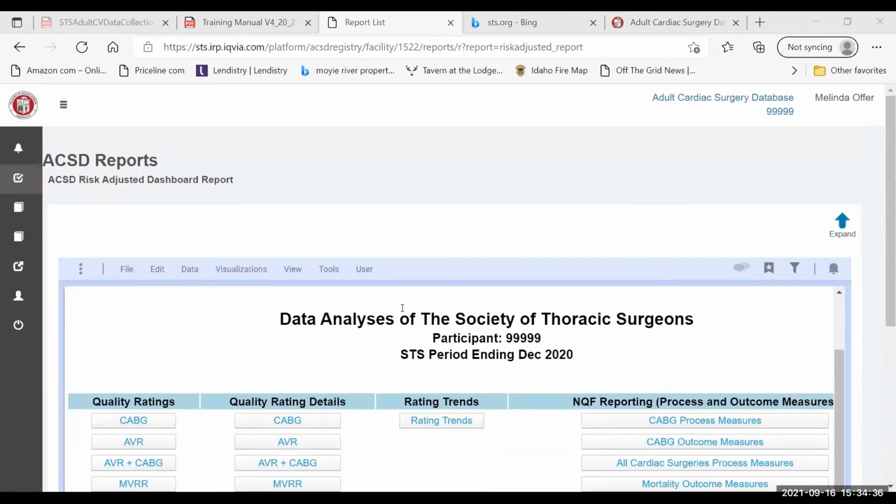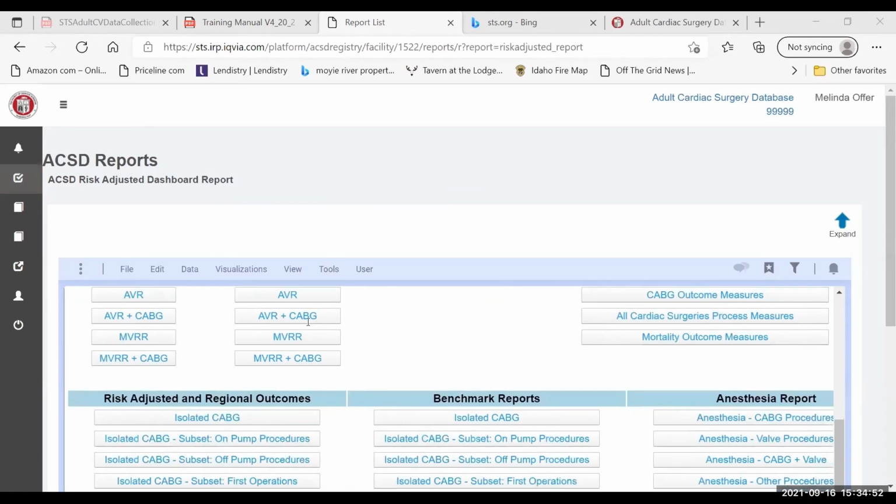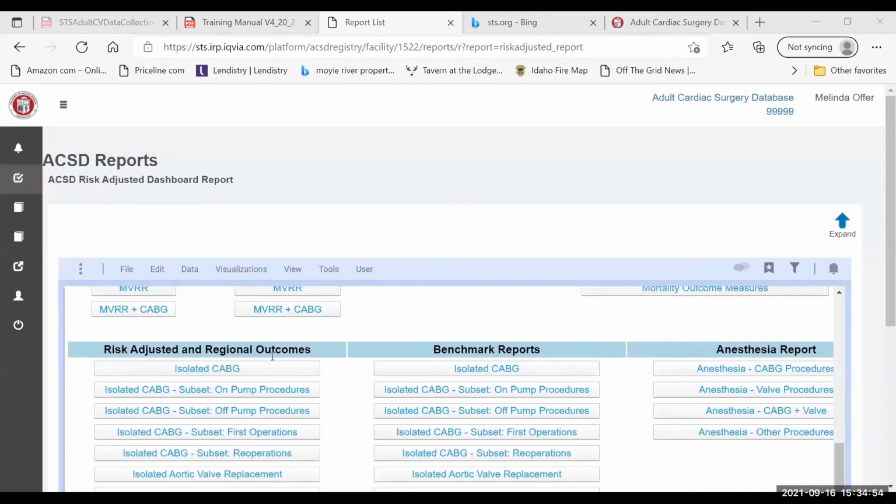Yeah, okay. So this is a slide I showed you. So remember, quality ratings is your star ratings, and your scores right over here. And then you've got your rating details. So that's basically your drill downs. Rating trends over time. Here's your NQF measures. Then you've got your risk adjusted and regional outcomes, your benchmark reports, and your anesthesia report here too. So some really good information in here. And like I said, there are some good videos under Data Manager Resources to help you navigate this site.